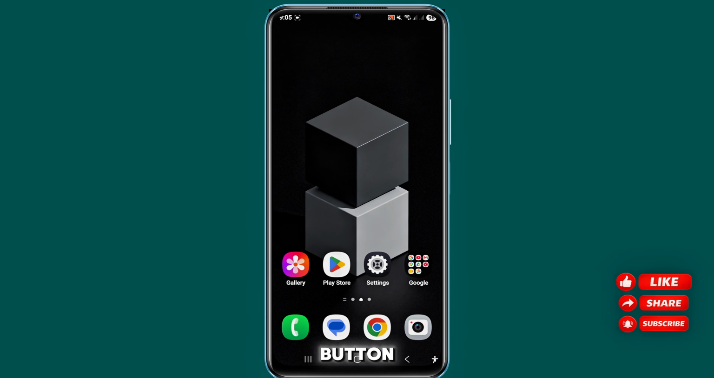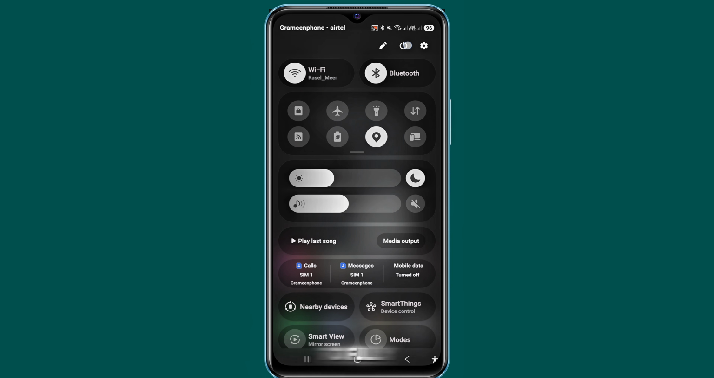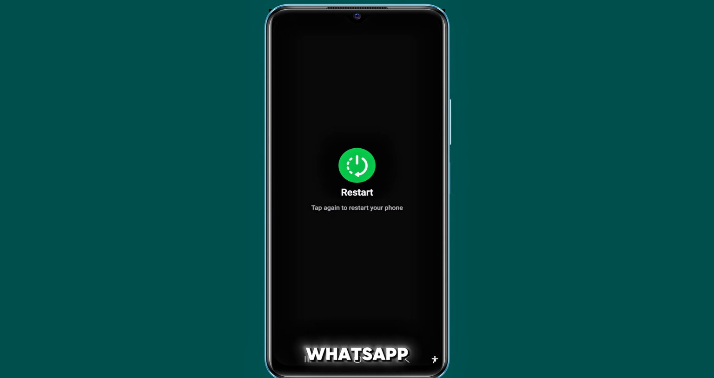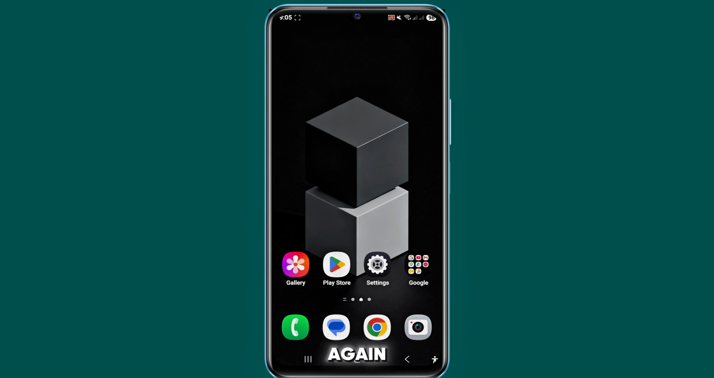Hold your power button, tap Restart, and wait for your phone to fully boot back up. Open WhatsApp and try entering your number again. A fresh restart clears network states that sometimes interfere with WhatsApp's verification servers.